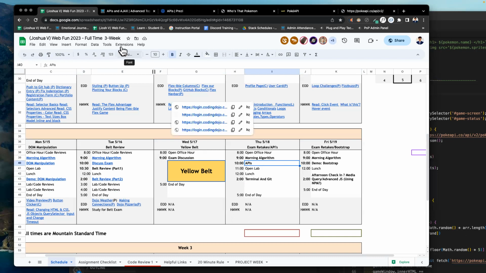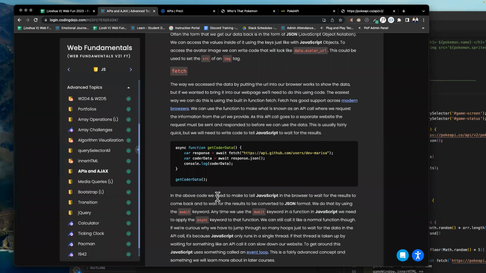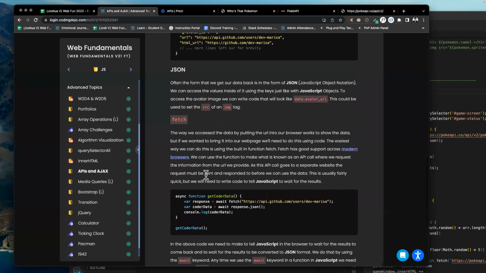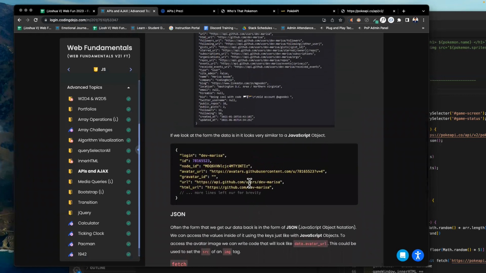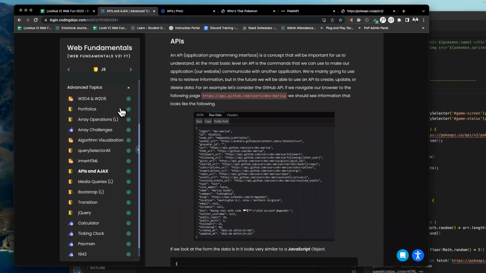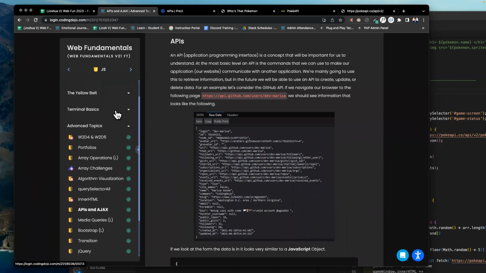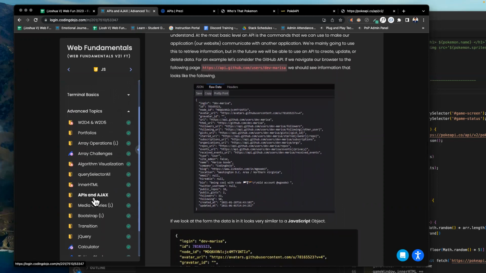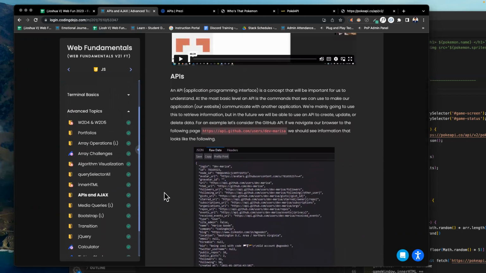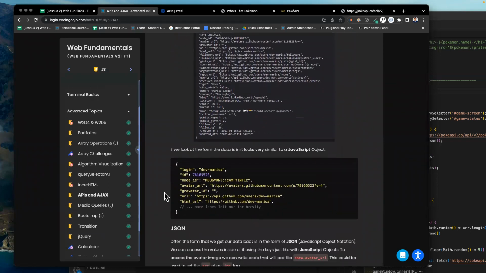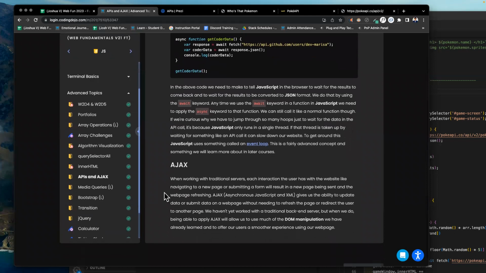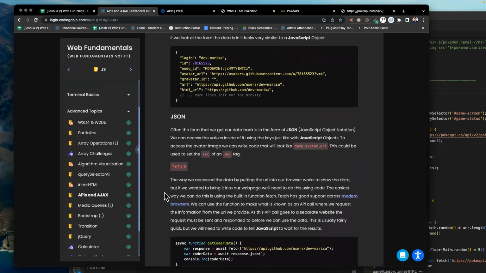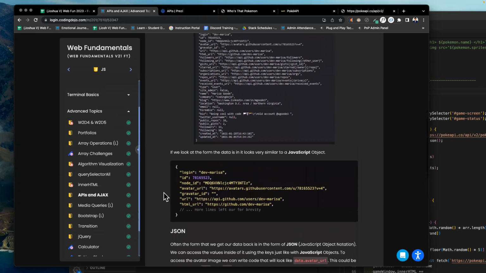All right, so I prepared a slide for this. So let's go over our slide as a way of introduction, but if you would like to follow along some of the code that I may be presenting, you'll see here in the platform, if you go to JavaScript and then below terminal basics, below the yellow belt, there's advanced topics. I'm on the APIs and AJAX. Okay, so you can see a lot of the information I'm going to present here. I have it in different wording, but it's all this information here. So I'm going to introduce us to this topic, APIs.